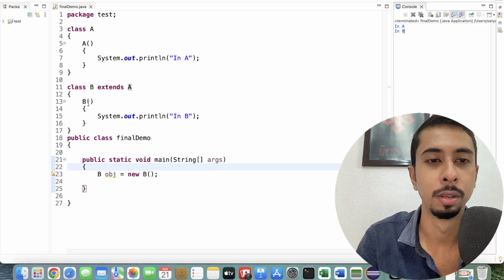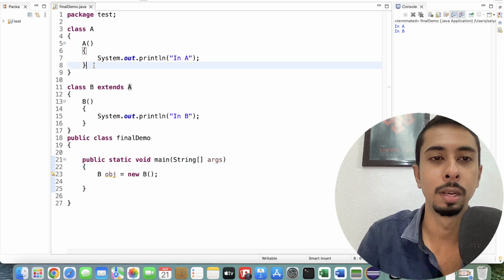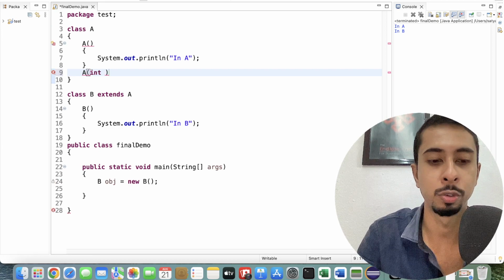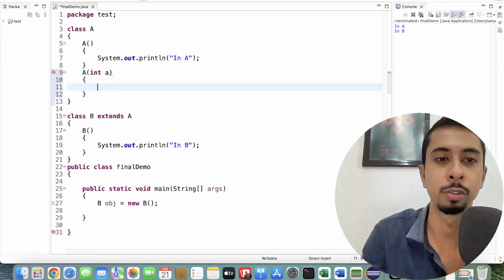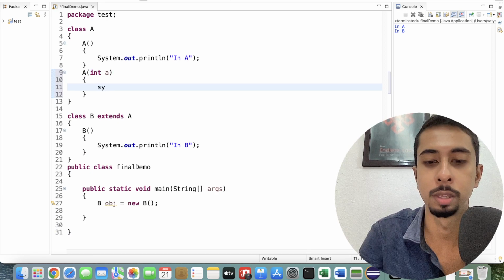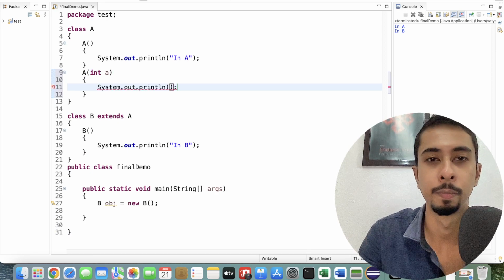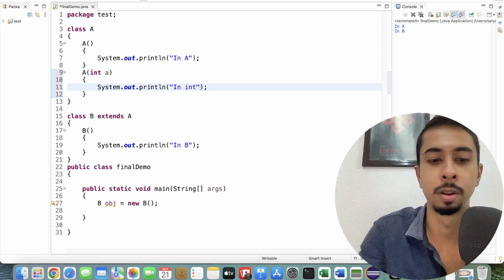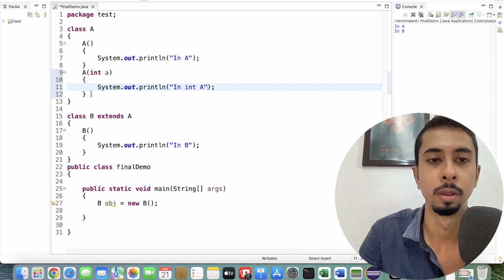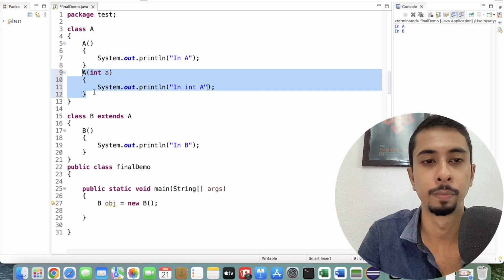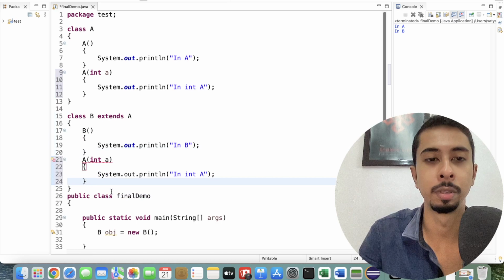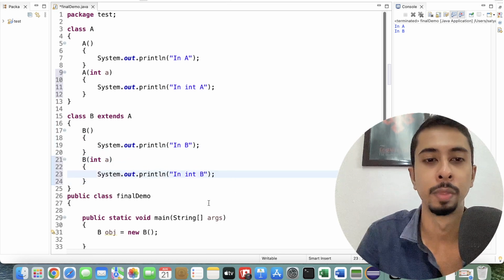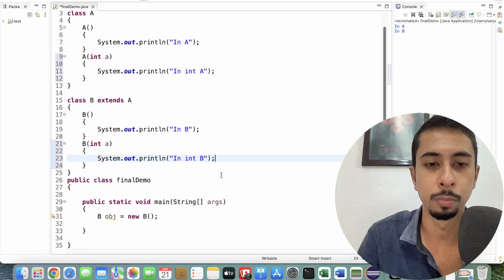That is weird, right? So let's see what happens if I have a parameterized constructor. Let's say I have a parameterized constructor, say int A, maybe. Let's copy it. Let's have the same thing here with B. Okay, and "in int B". If this is the case, now see what happens.